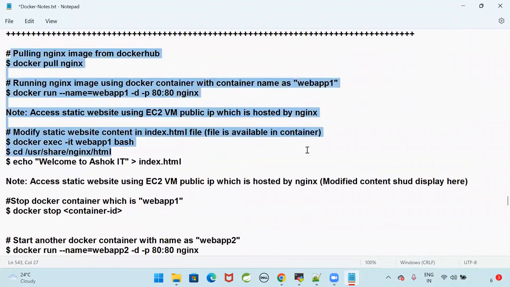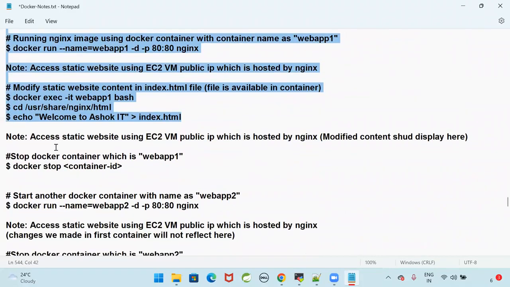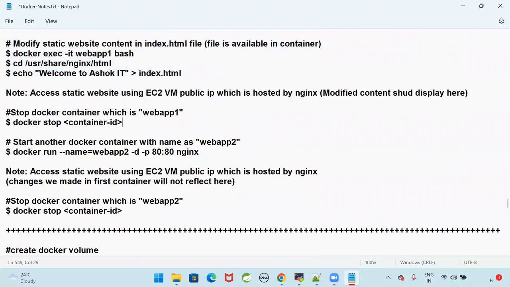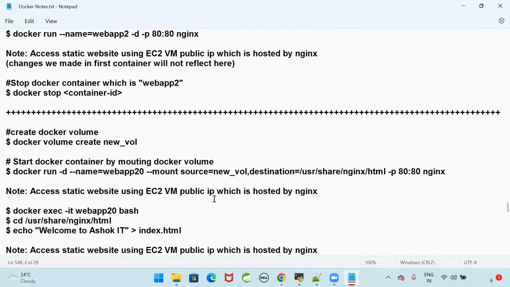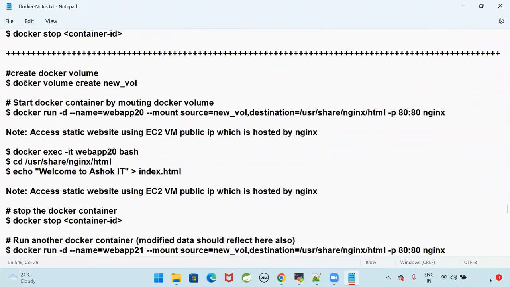First, I started one container. I made some changes to that file in the container. Then I try to access that in the second container. That is not possible by default. One container's data we cannot share with another container directly. It is not possible. So to share data from one container to another container, we use the volume concept.